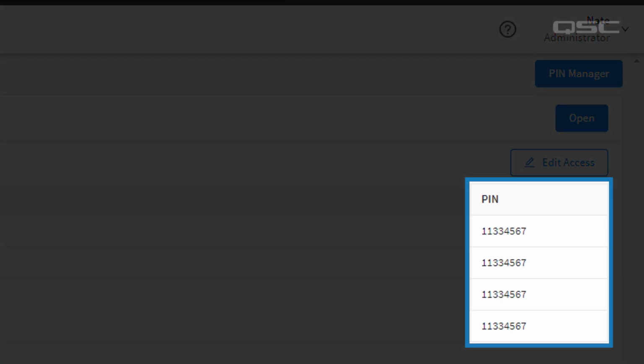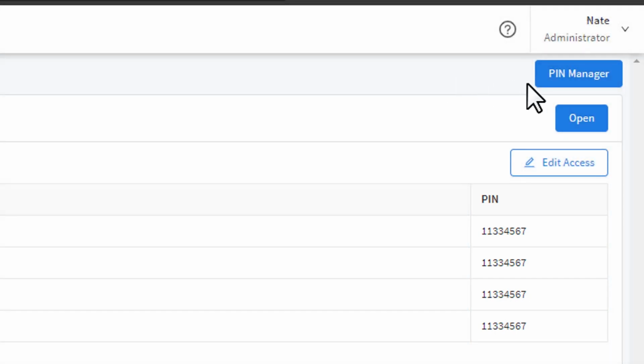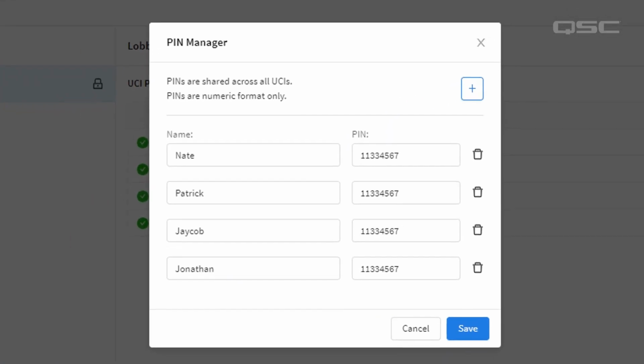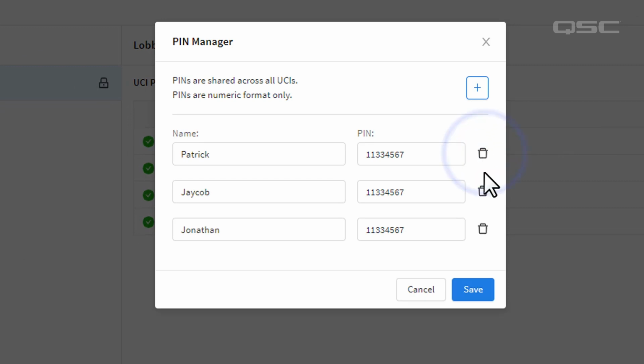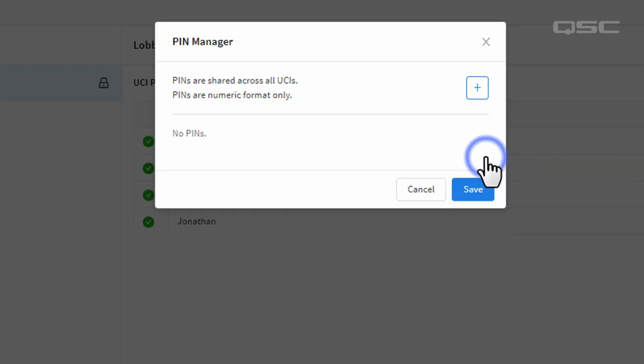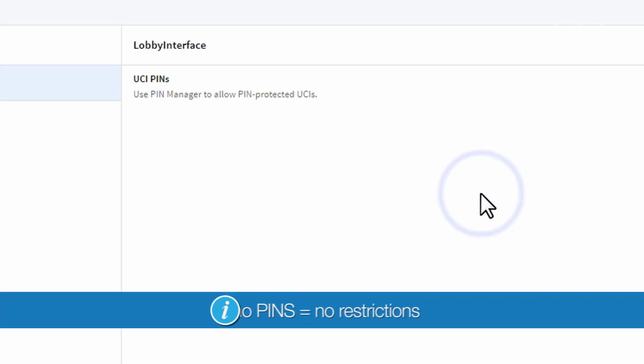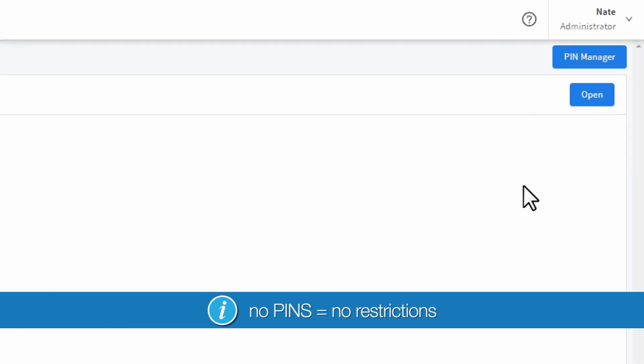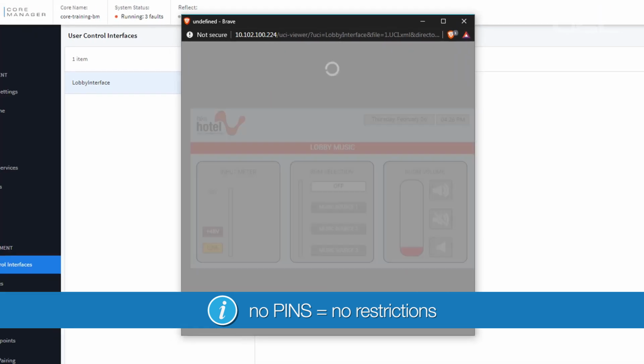If you don't want a particular UCI to require a pin login, you can remove all pins from its access list. No, that doesn't mean that nobody can access it. It means there are no restrictions on who can access it, so it has no pin code screen at all.